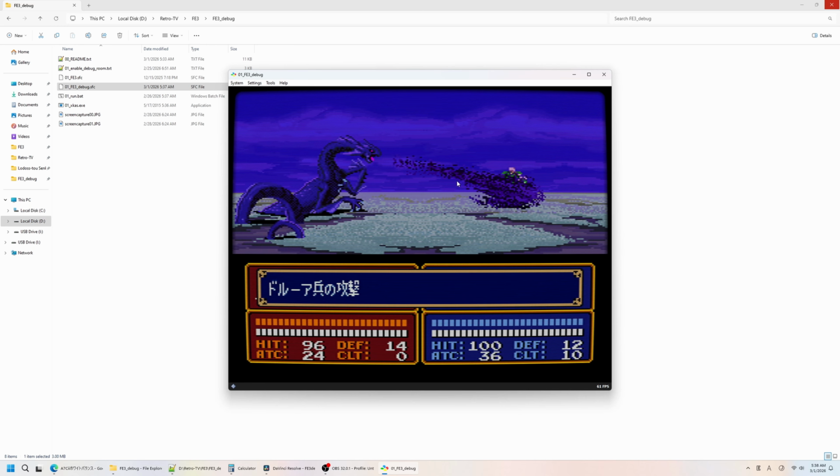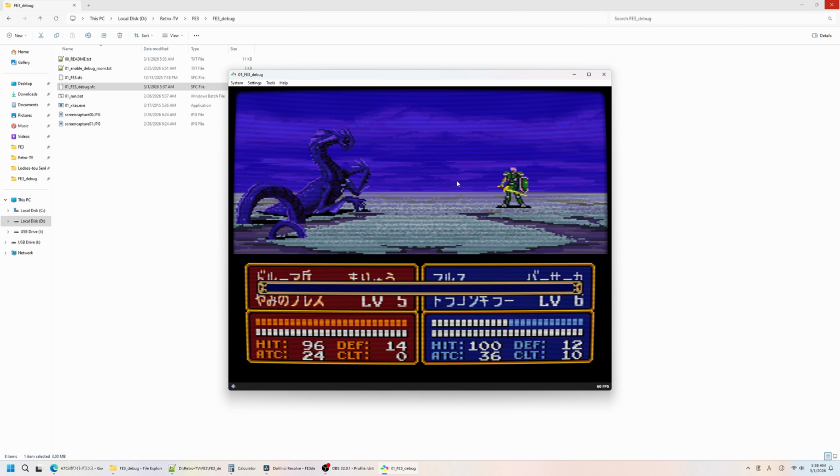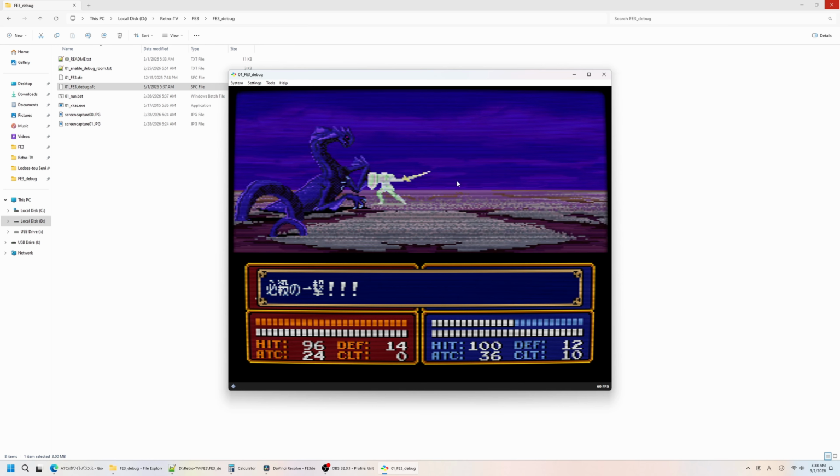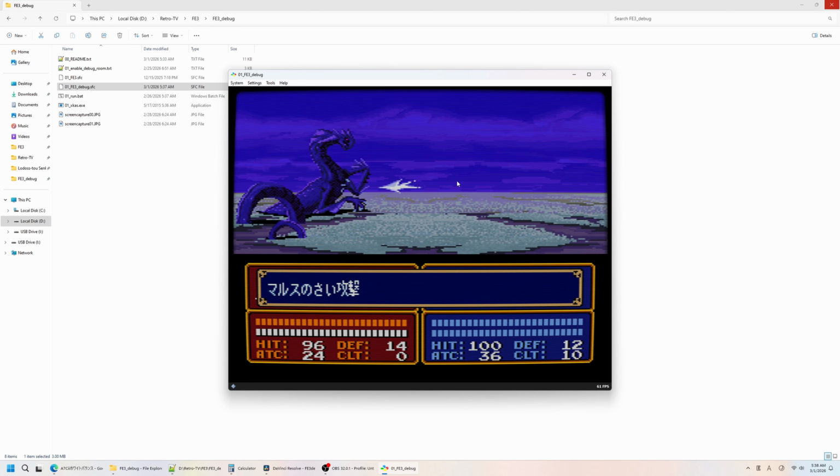In this Debug Room, you can turn battles into the craziest scenarios you can imagine, stuff you'd never normally see in a regular playthrough.